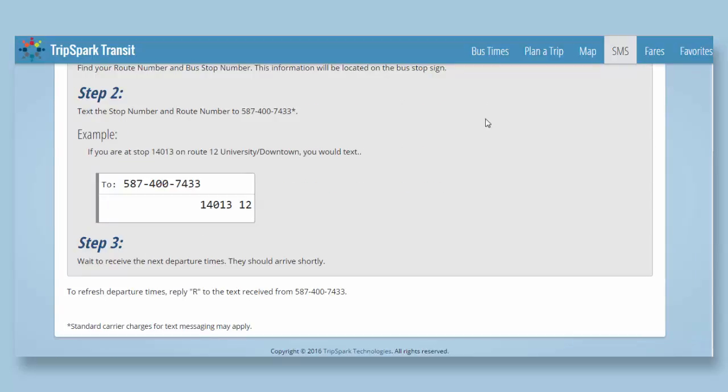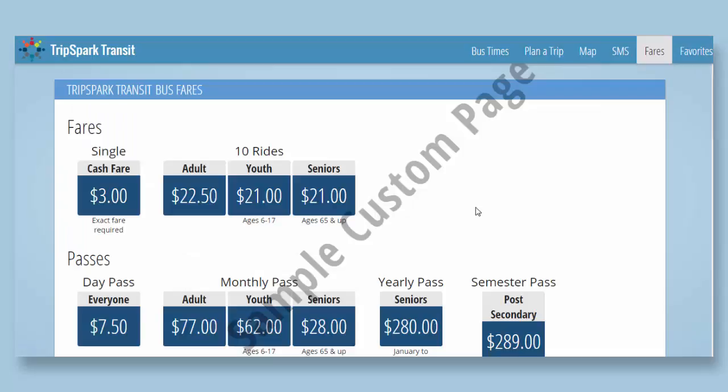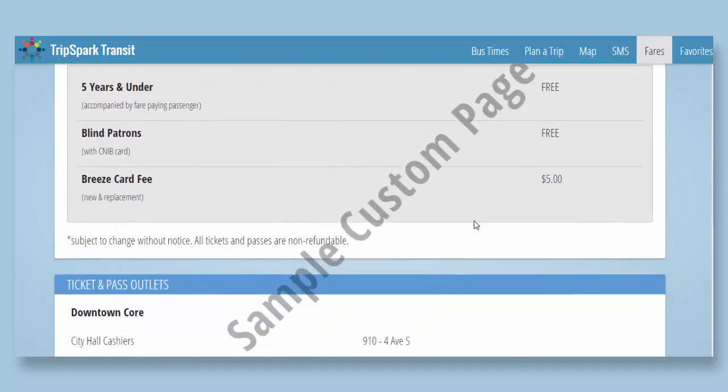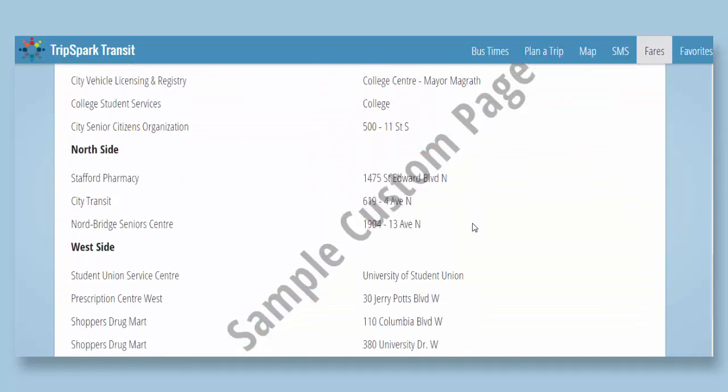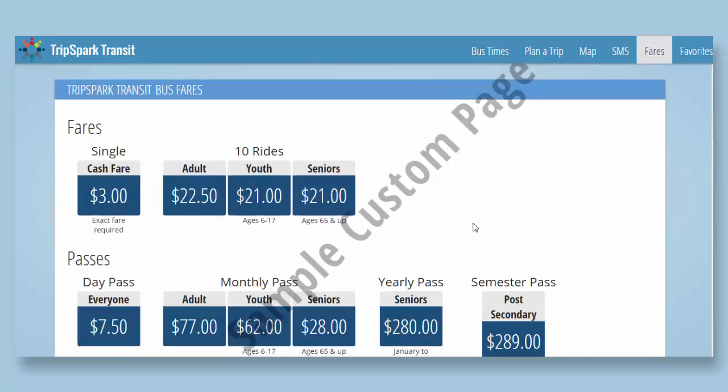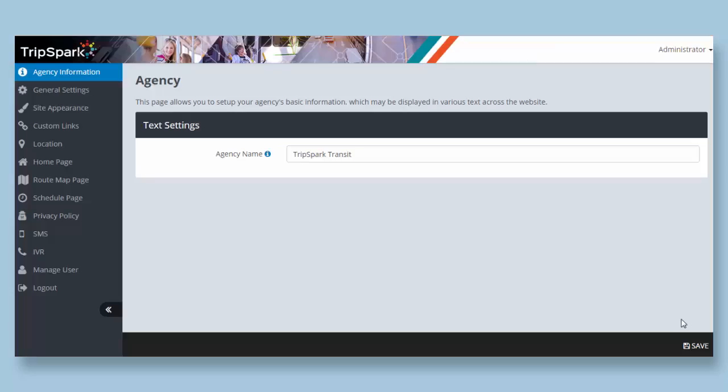I also wanted to mention that we have custom pages. So here's an example of a custom page that's used by one of our customers. So what they've done is they've put in all their information about their fares, where people can get tickets and that type of thing. So really the transit agency can use these pages to do almost anything, and they are embedded and look like they're part of the MyRide application.